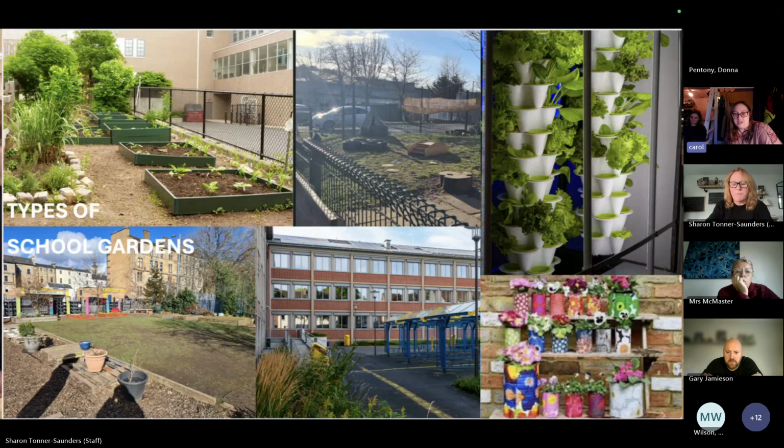We've got container gardens that mean you can do it everywhere, whether it's in the classroom, a few tubs on the way into the school, in tyres, or old sinks. There are so many ways to do it.